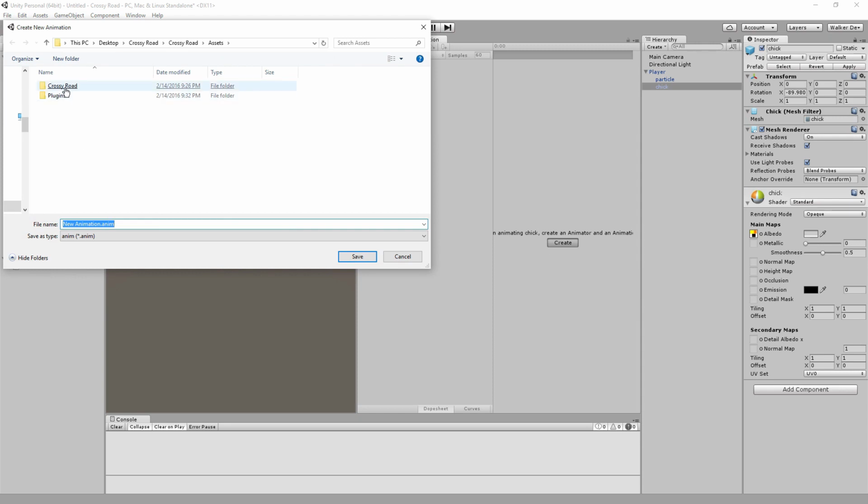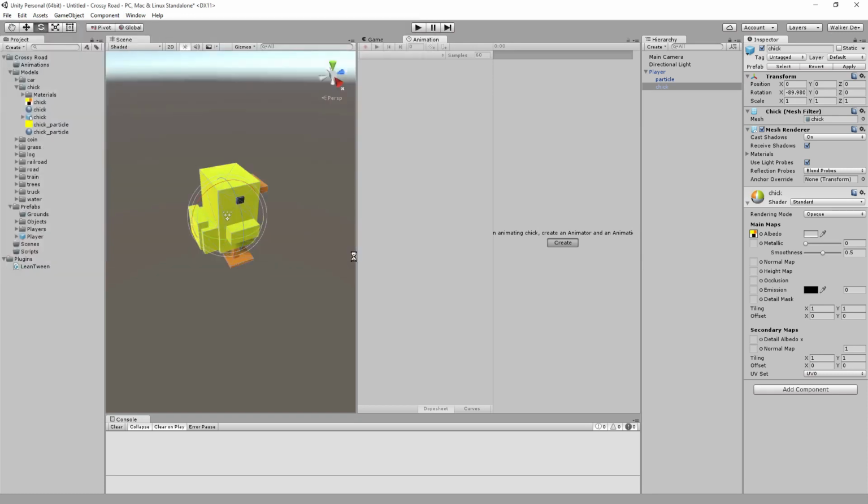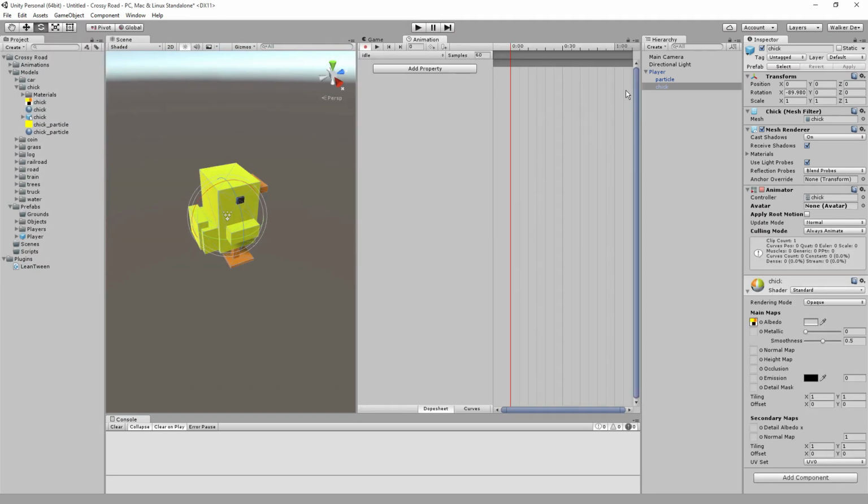Now I'm going to go to Crossy Road Animations. This is the folder that we made. And the animation, let's just call this idle. Alright, and we'll save on this one. So by doing this, what you should notice is on chick now, there is an animator. There's a controller now that's going to be the animator controller called chick.